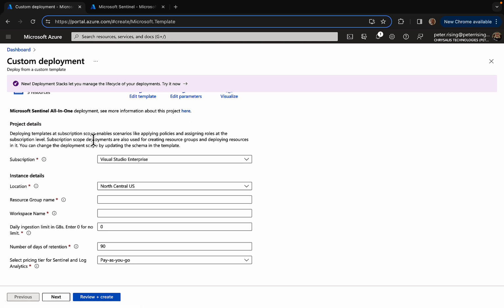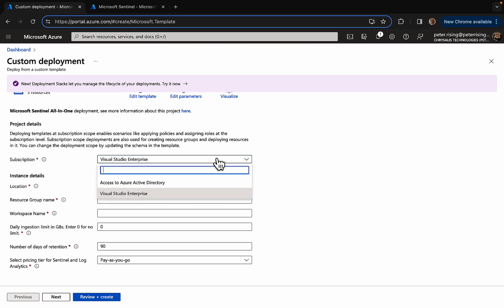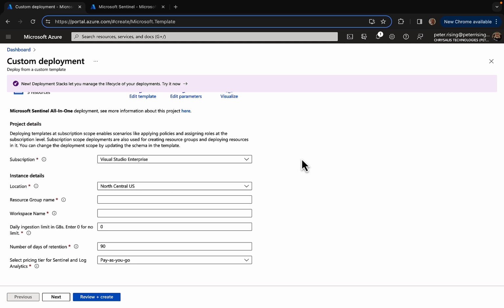Project details. Deploying templates at subscription scope enables scenarios like applying policies and assigning roles at the subscription level. Subscription scope deployments are also used for creating resource groups and deploying resources on it. You can change the deployment scope by updating the schema in the template. So we've got to choose our subscription. I can choose between my access to Azure AD or my Visual Studio Enterprise. Come on, Microsoft, get the naming changed by now. You've had enough time. We'll select Visual Studio Enterprise here for this deployment.